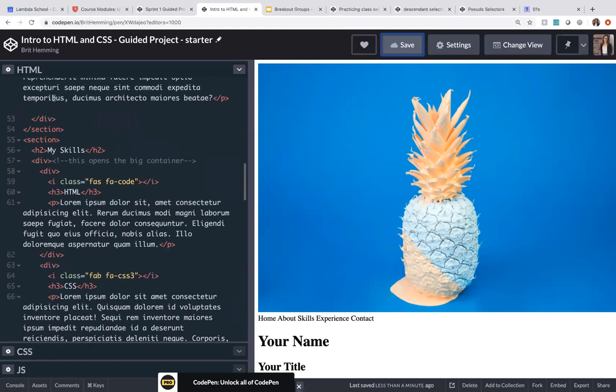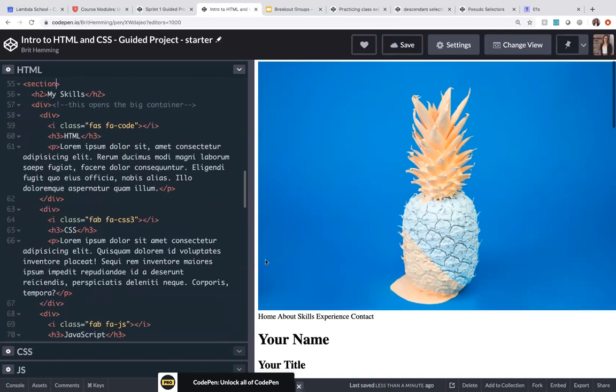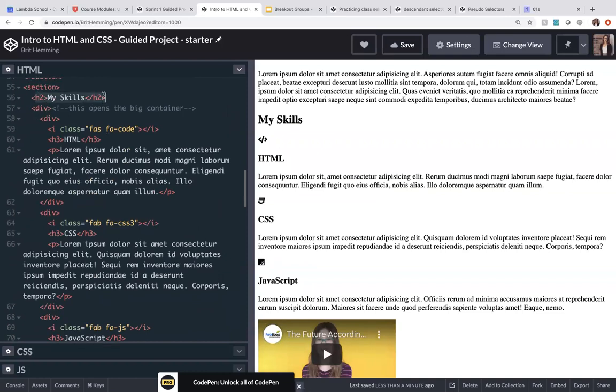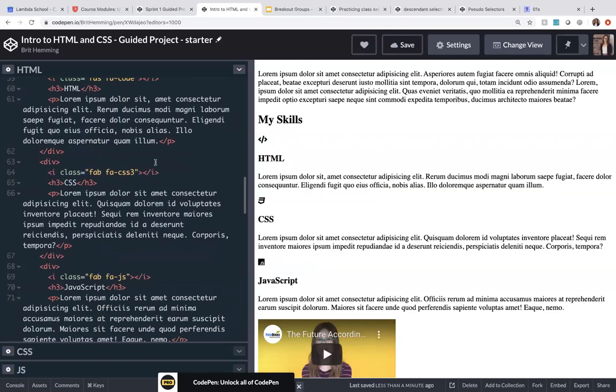Okay, so if we review that skills section again, we've got a section that wraps around the entire section. We have an H2 that is my skills. We've got a big container that wraps around all of the skills, and then 3 little containers inside of that big container. Each little container wraps around each skill.